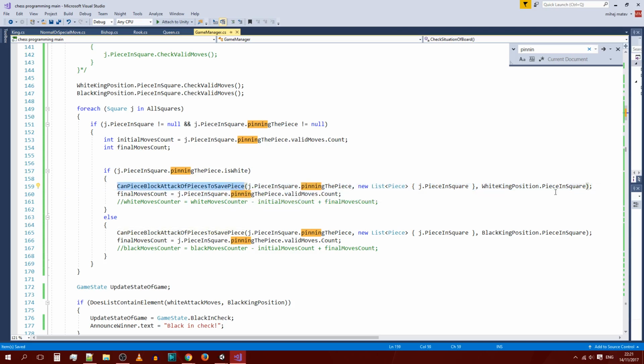This line of code is going to remove moves from our pinned piece, because if you remember correctly, can piece block attack of piece to save piece, I know it's a really annoying name, but it makes sense, goes through the piece's moves and checks whether they are valid and whether they can save the piece which we are wanting to save, i.e. the king.